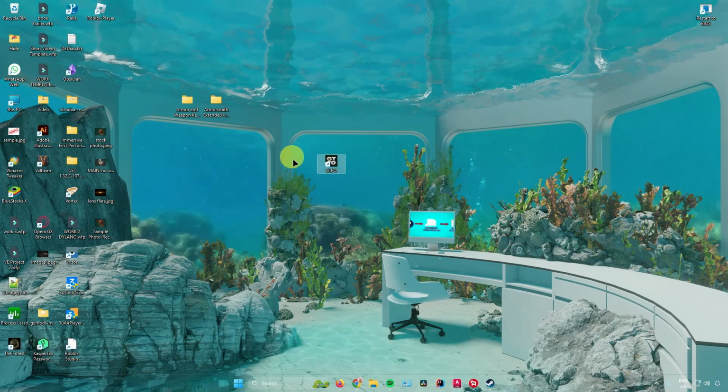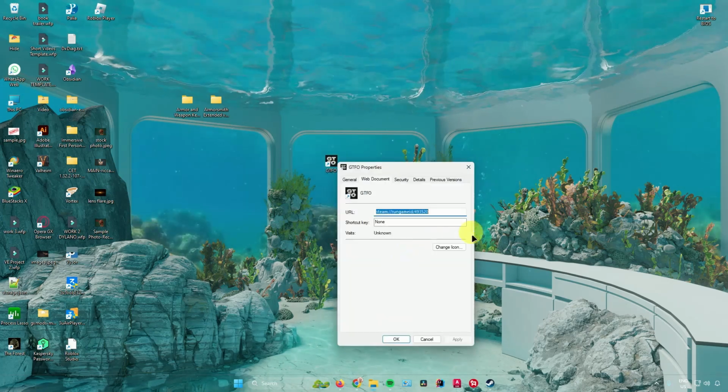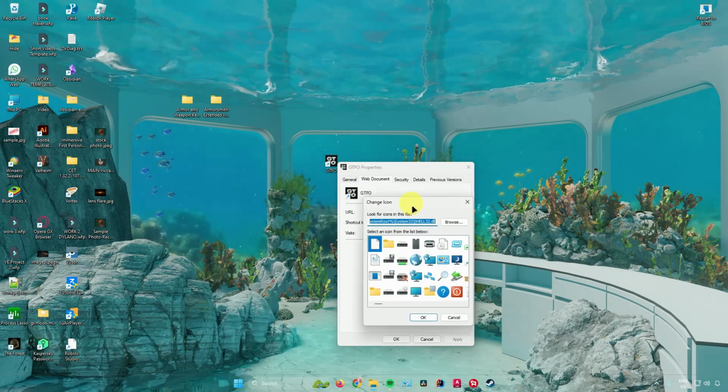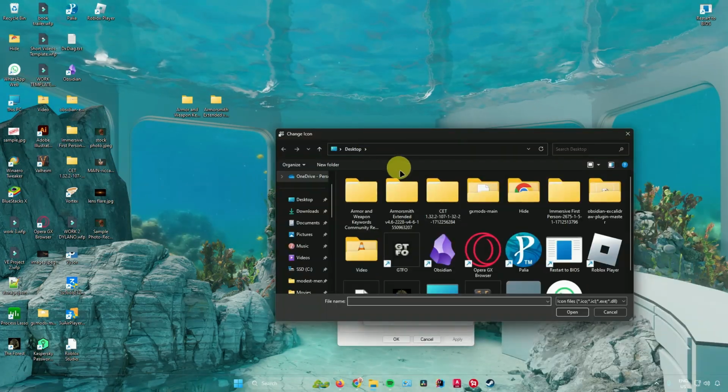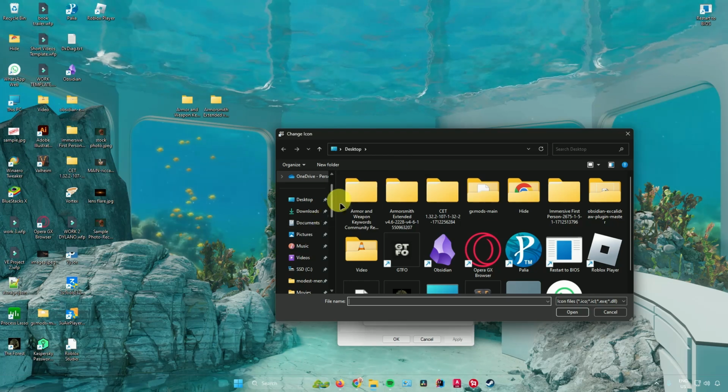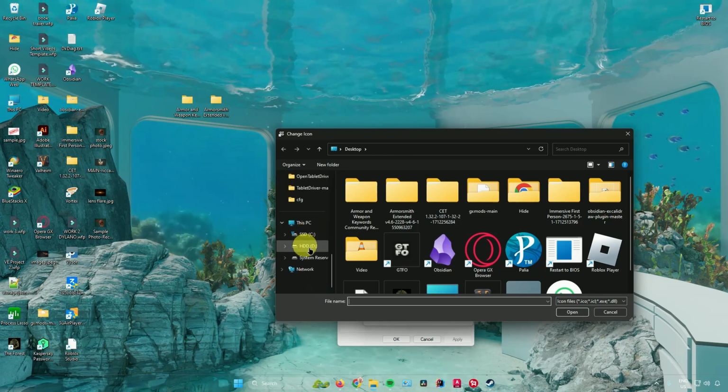and then what you want to do is just right click, go to properties, and then after that click on change icon right here, click on browse, and then find the download location of your Steam game. Mine is in my D drive, so I'll just go there.